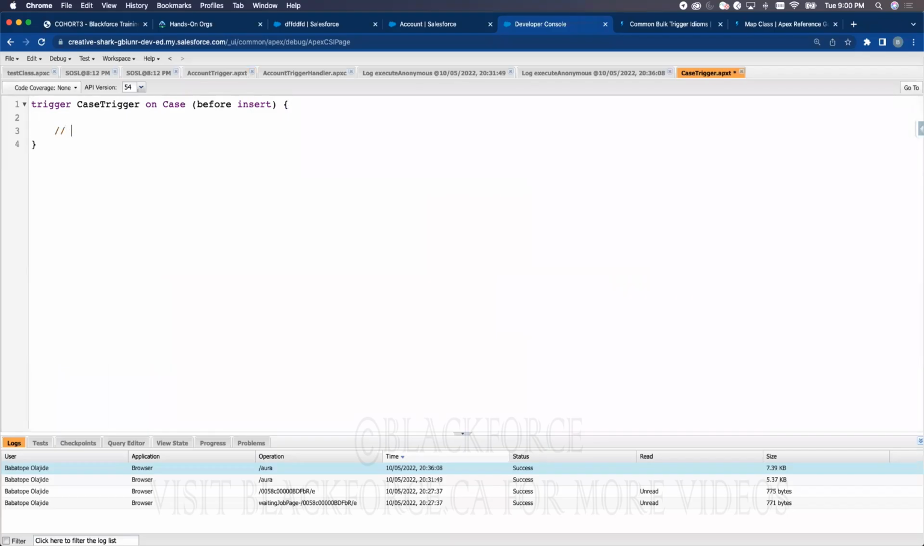Now, in this example, a case is coming into the system. This case, chances are we might not have an email. Let me see.